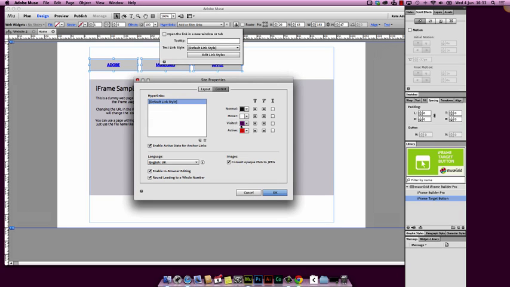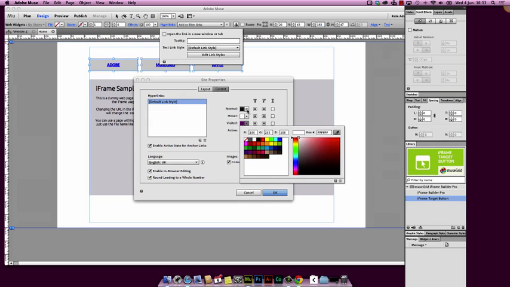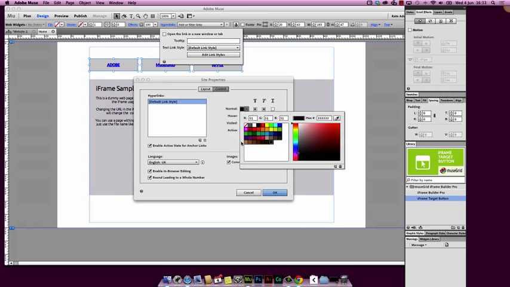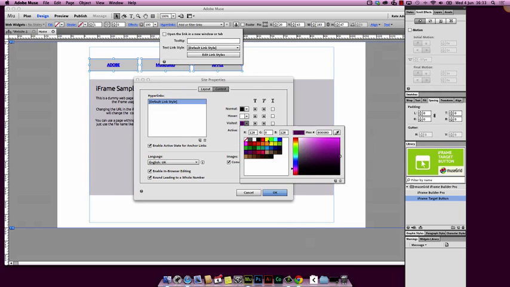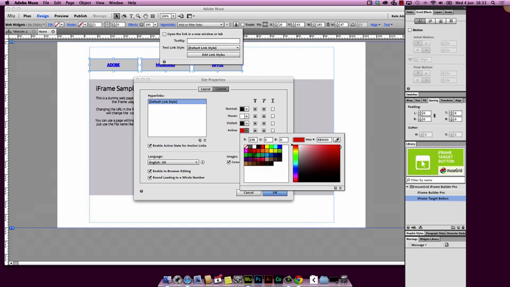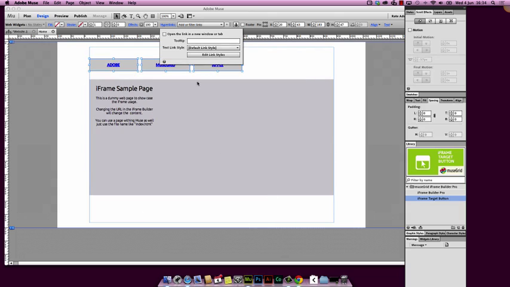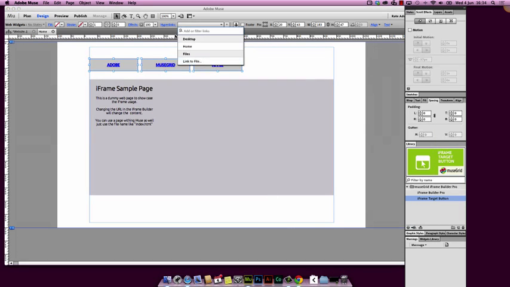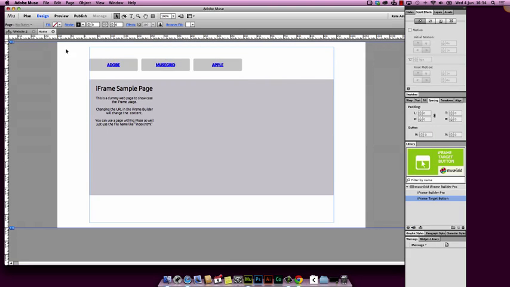We'll choose a white for the rollover state. Instead I'll create a swatch here, just use the swatch, and there we go, white. Okay, so now the default state for these buttons should change. Okay, so let's hit preview here, preview the page in the browser.